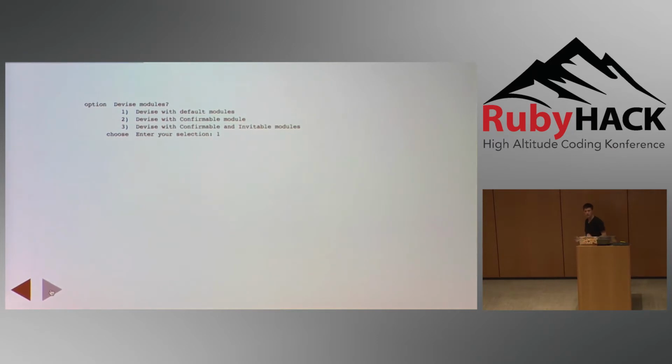And we're going to use Devise for authentication so that we've got user management, we've got sign up, sign in, sign out. Devise with the default modules, number 1. There's options, some people like to use confirmable, invitable. Those options are already baked in if you want to use them.